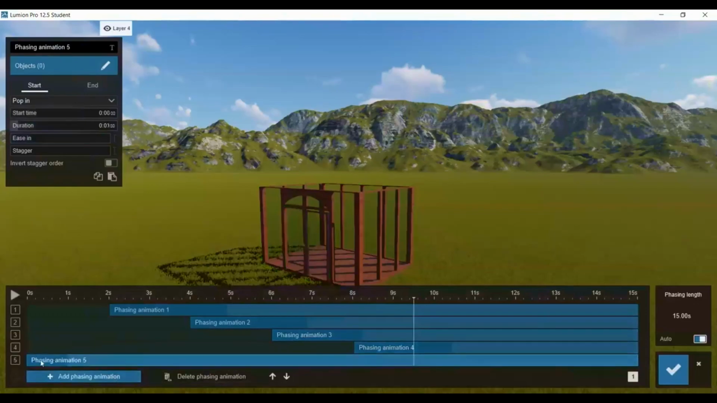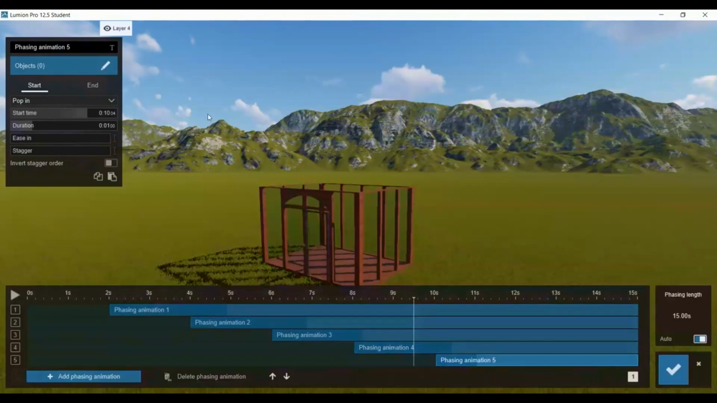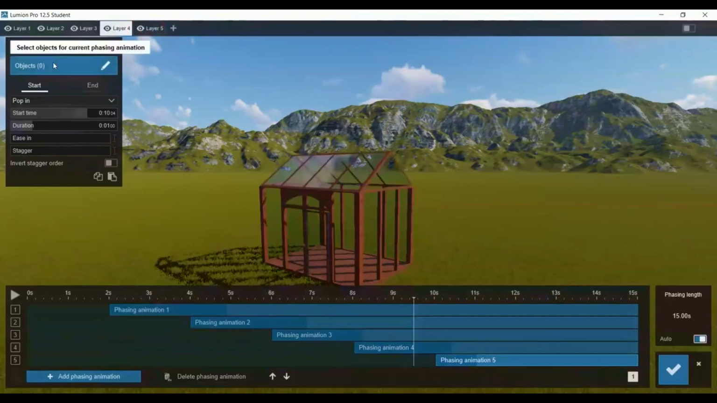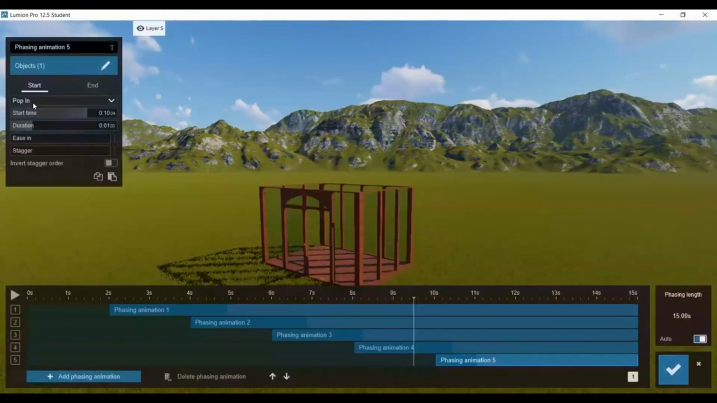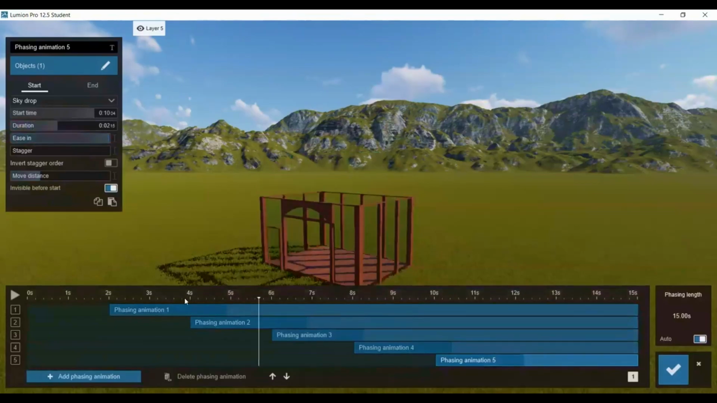And then last one is the roof, and we want that one at 10 seconds. I want that one to sky drop, so it's going to come from the sky. I want that to last 2 seconds, and I want it to ease in.